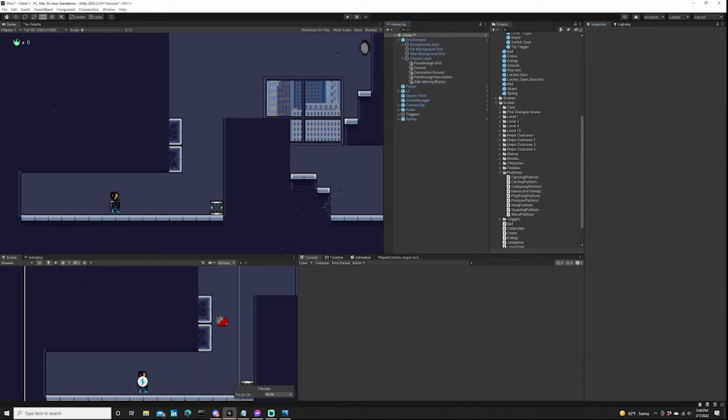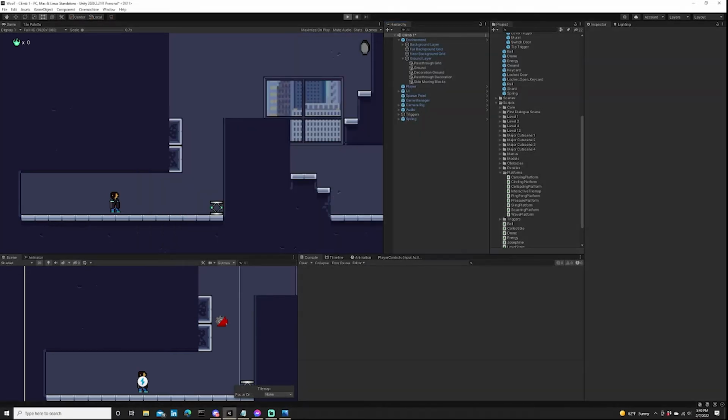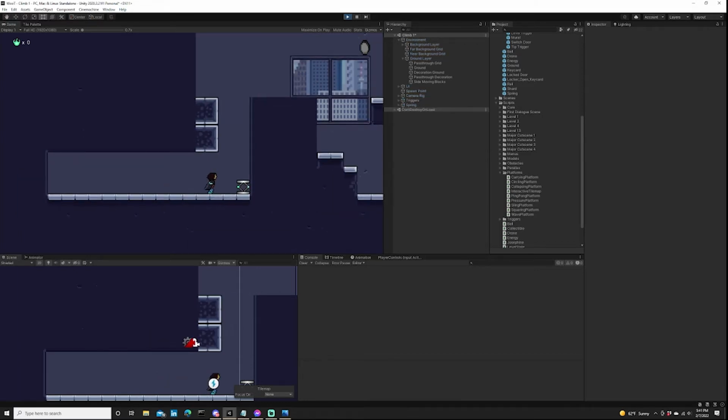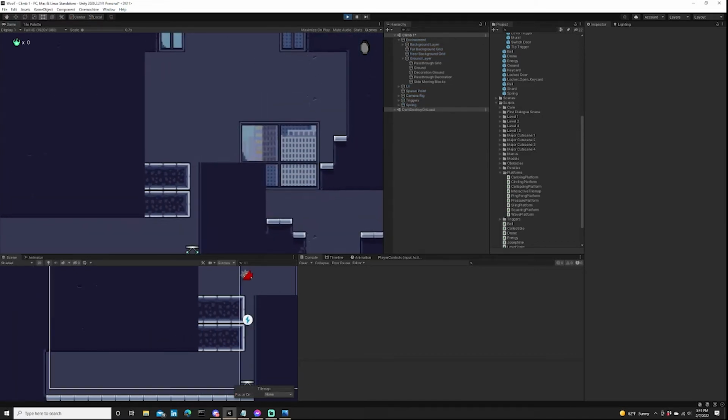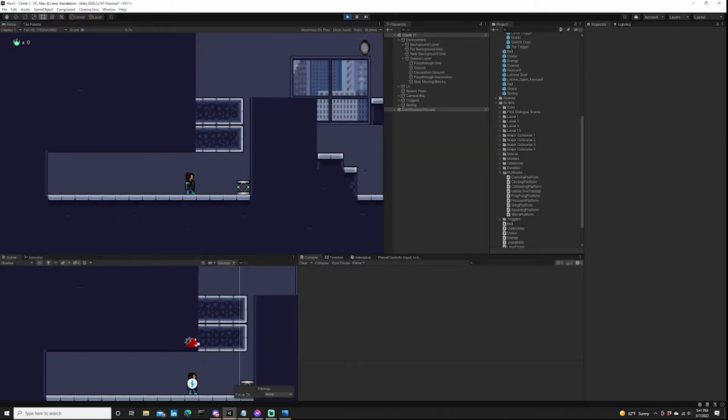And I am going to continue my level so that I have to make this gap right here that the player is about to jump. If I get on this platform, I need to see how far the player can jump, because that's how I'm going to determine.